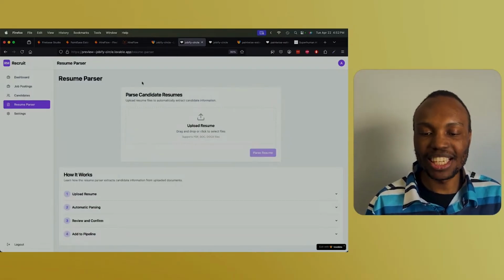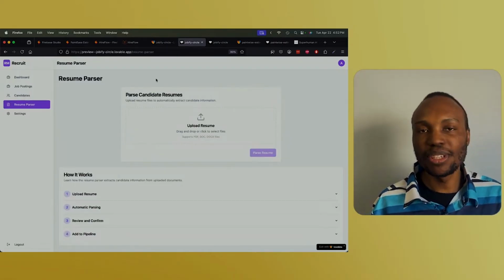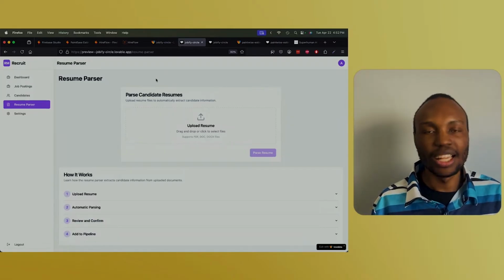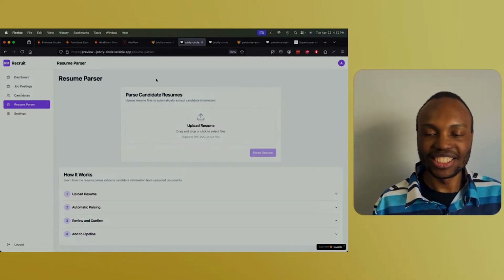So my takeaway from this is that, hey, Google Firebase is new. Let's not beat them up too much.